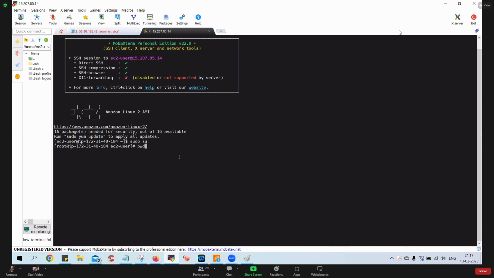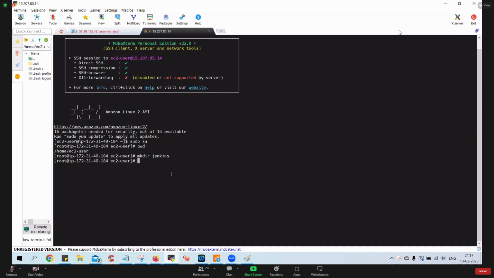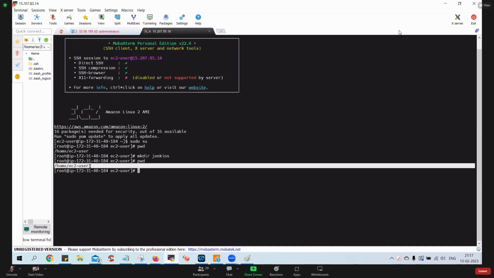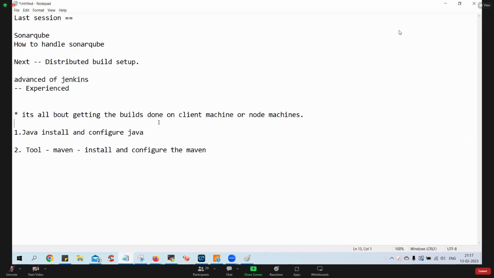So I'll say, where is my PWD? I'm here. So mkdir Jenkins. As per direction, you have to create a workspace folder. Let's say mkdir Jenkins and make a note of the location path of that folder created. PWD. So I made a note. I'll copy this somewhere in the notepad and keep it ready.